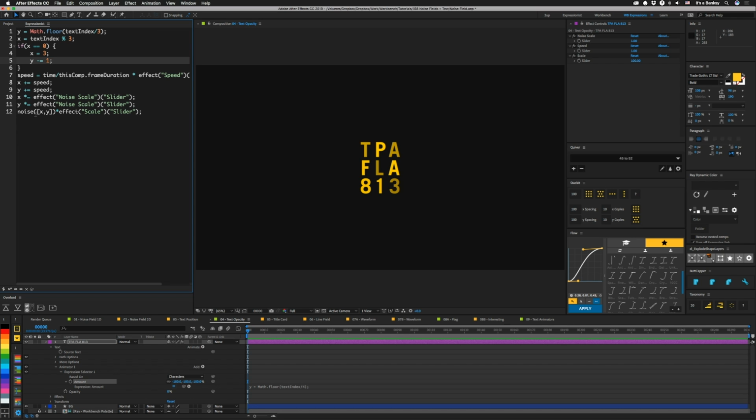And then the final line, instead of passing in just x, we're passing in an array of x comma y, and those have to be in square brackets. Then we're going to multiply that by another slider called scale. This is just an overall scale for the entire effect. So if, for example, you had opacity or position or whatever set to 100, and this scale slider was set to 0.5, then this value would be 50 at the end because of that slider.